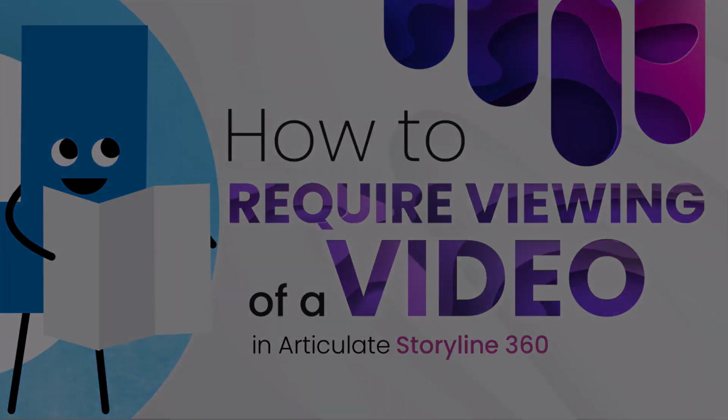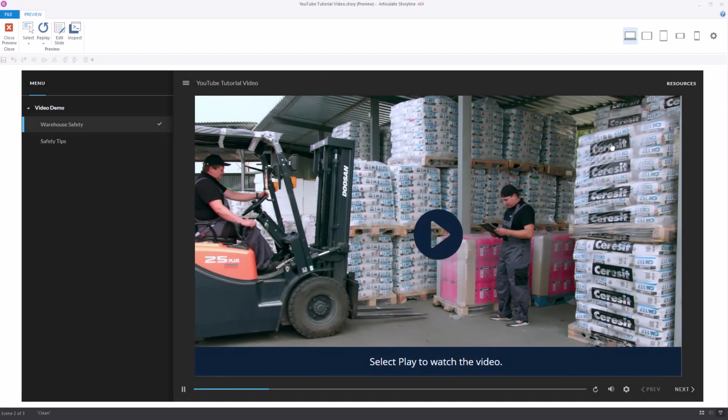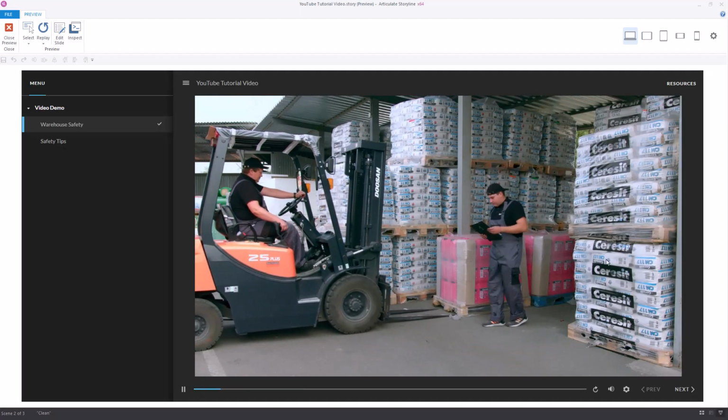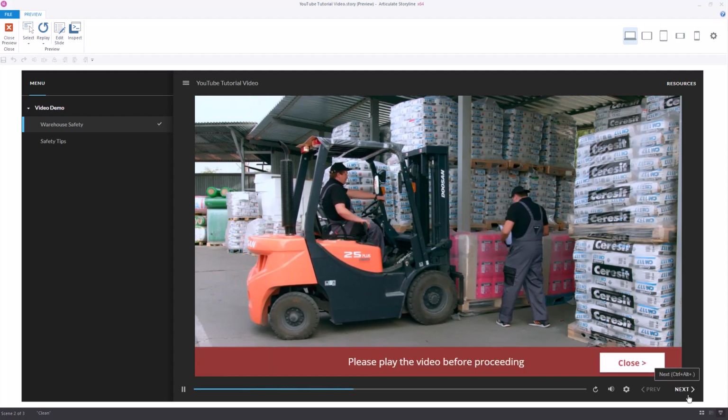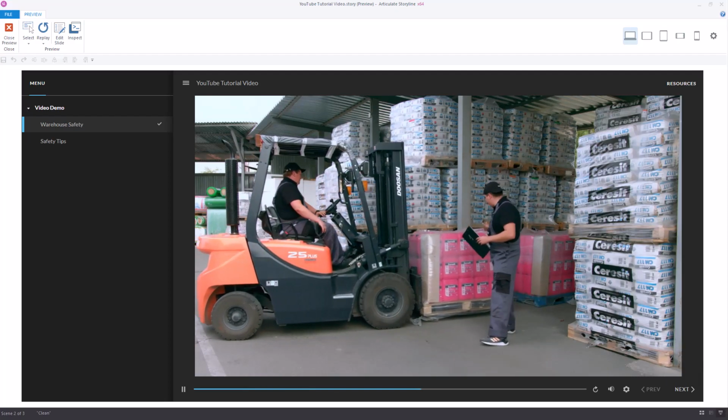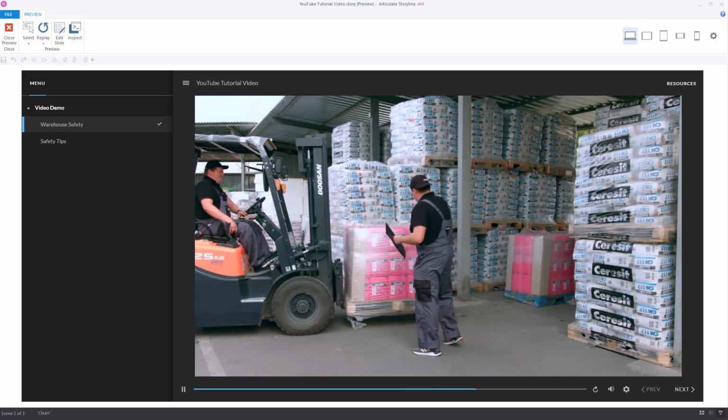In this tutorial, we'll share our best practices for configuring a slide where a learner is required to watch a video in its entirety before proceeding in a course. First, a quick word about why just restricting the menu might not be enough.